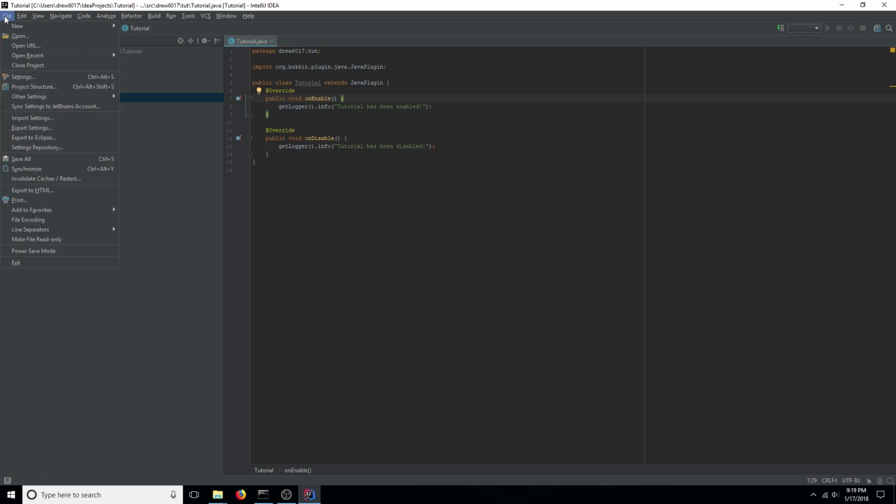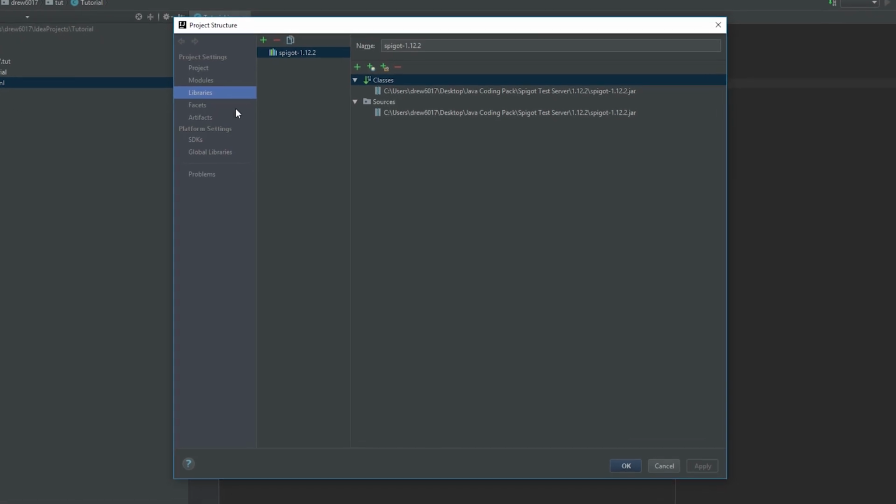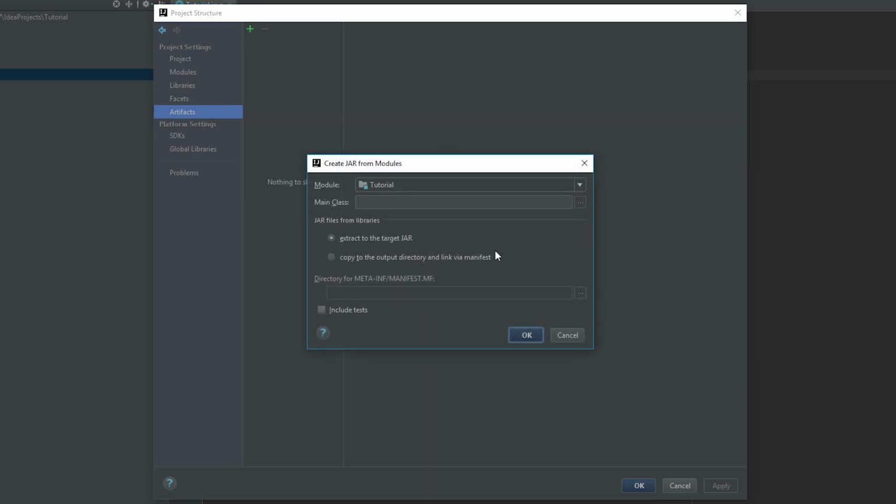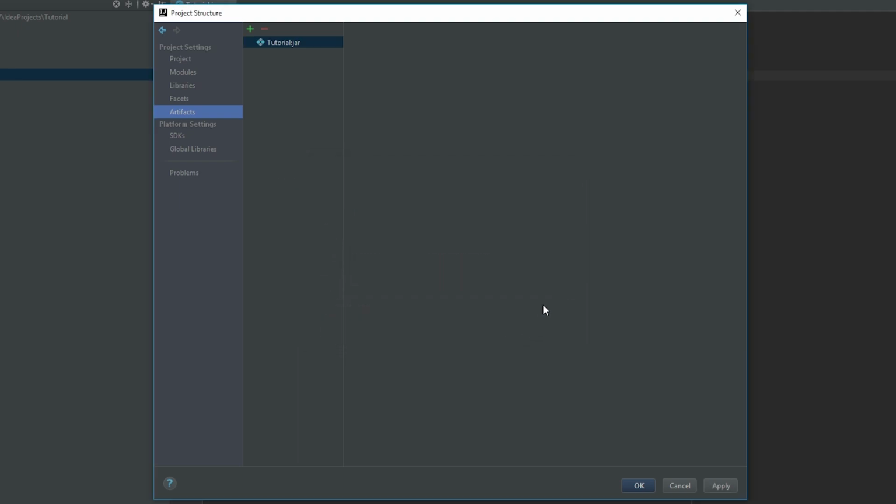So you're going to want to go to File, Project Structure, Artifacts, and create a new artifact of the type JAR from modules with dependencies. And we're not going to select a main class here, because that's for if we were creating an actual application and not a plugin, which is essentially just a library for Spigot, which is being loaded. And we're just going to hit OK.